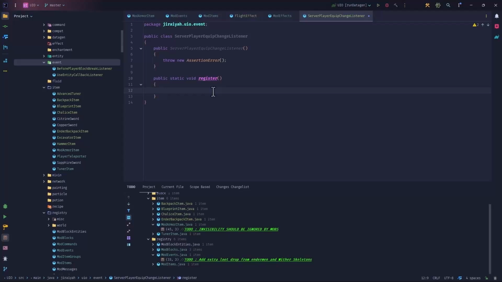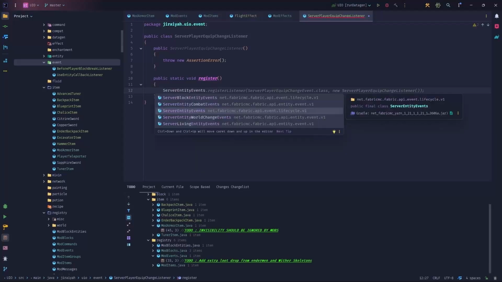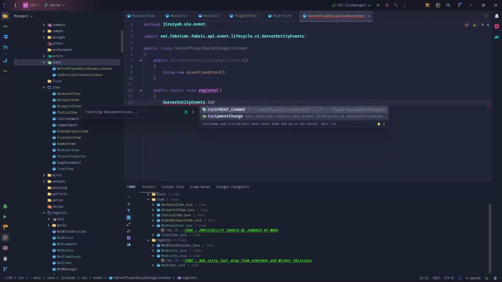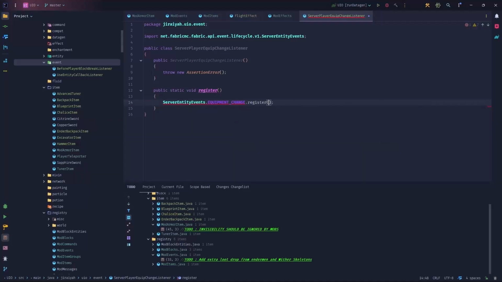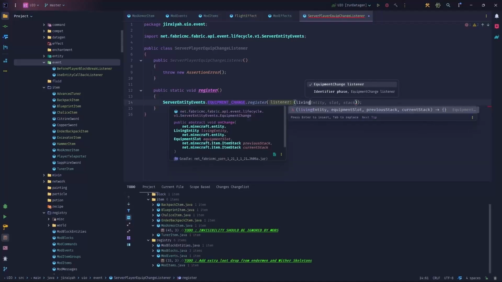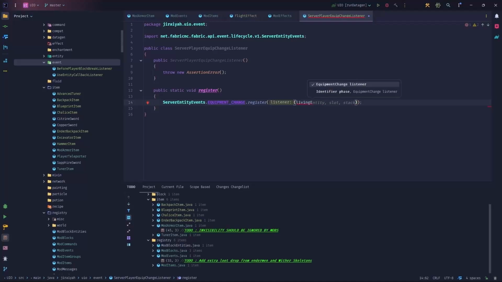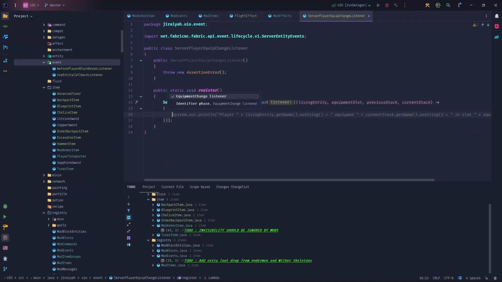We say ServerEntityEvents.EQUIPMENT_CHANGE, this is a singleton, dot register. We want to register a living entity, equipment slot, previous stack and current stack. That's the better name. Oh, living. Yeah, I want that. Okay, open and close curly braces, move to the new line and make room. This event happens each time you equip or unequip a piece of armor. And using this event, we can easily add or remove one effect related to a piece of armor.